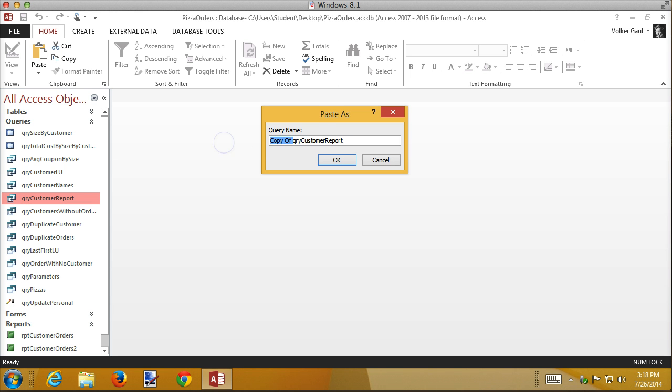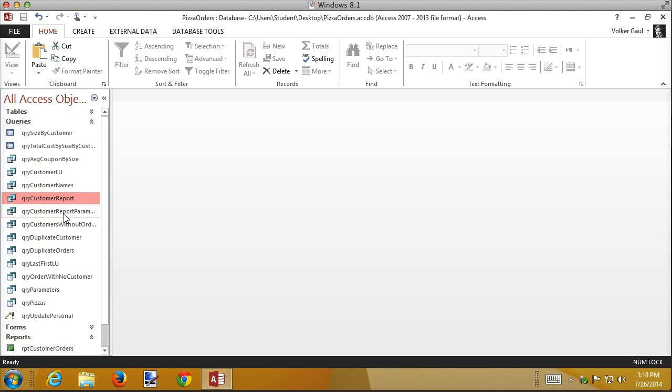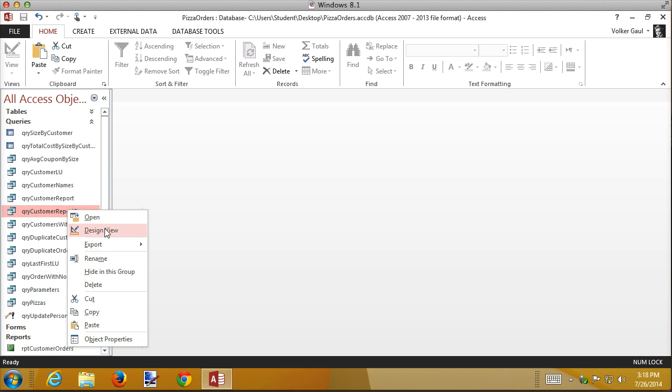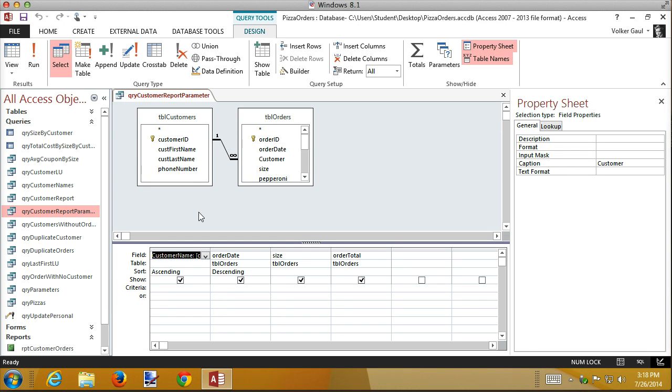I'm going to call it Query Customer Report Parameter, because that's one of the advanced techniques I want to talk about at the end of this recording, how we can combine parameter queries with reports and forms for that matter. Click on OK. So there's my new one, report parameter. Let's go to design view and add a few more things.